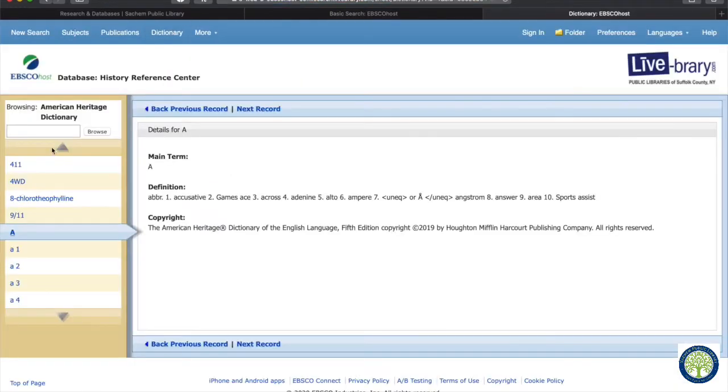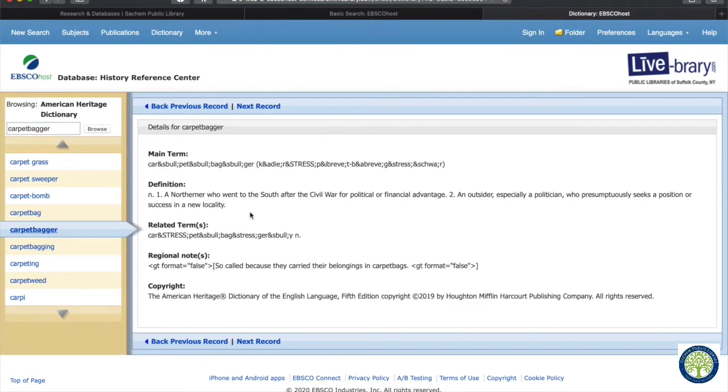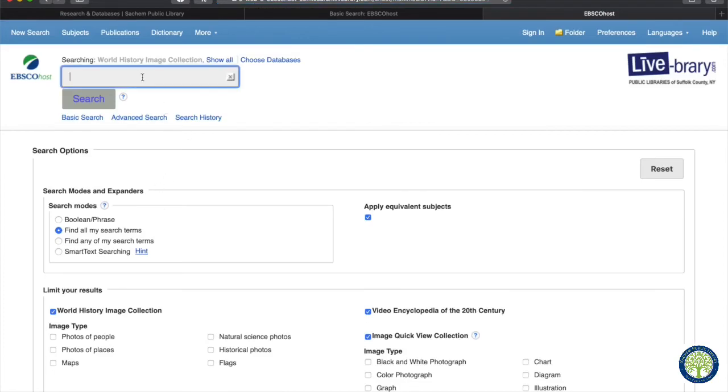There's a dictionary, so let's say you're not sure what a certain term is. I'll just put one in. There we go. If I'm not sure what a carpetbagger is, now I know, and it tells you the definition and where it comes from. So if you were writing a paper or doing a project and that term came up and you weren't sure, it's a good place to find out what something is. There are also images and videos you can search for relating to a certain topic, and you can just search on here and images and videos would come up.